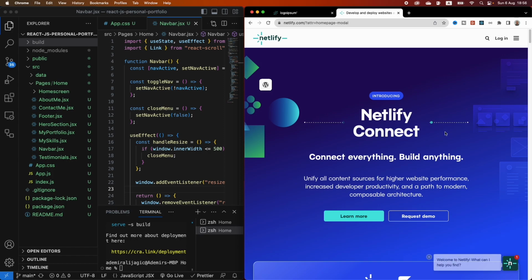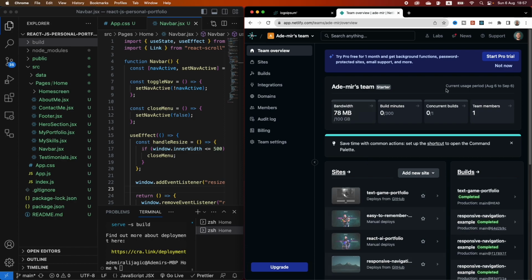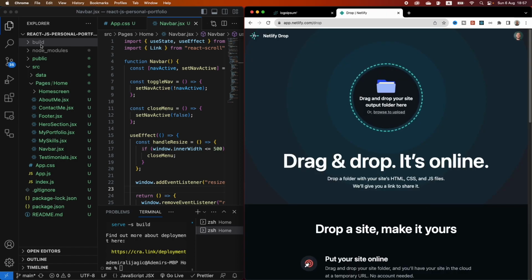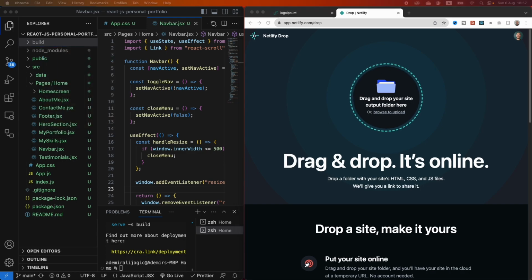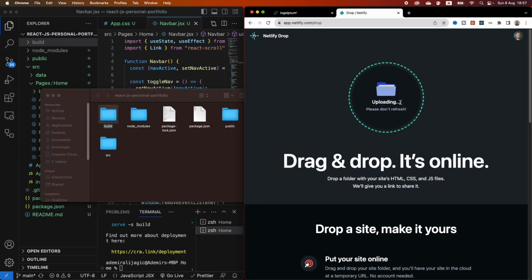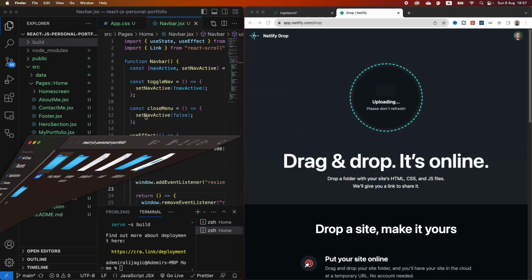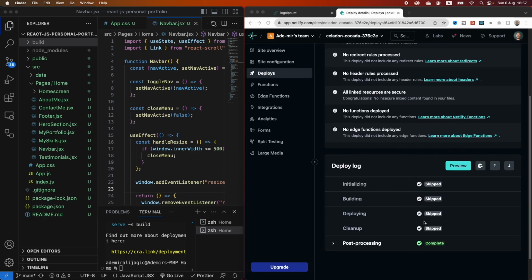If you don't have a Netlify account, go to netlify.com and simply create one with your email or a Google account, whatever you want. You can log in with your GitHub as well. So once you are logged in, it's going to look a bit like this. You're going to click Add New Site. You're going to deploy manually. Now you can right click on this build folder. You can reveal in Finder or reveal in folder. And you can just drag and drop this build file here into here.